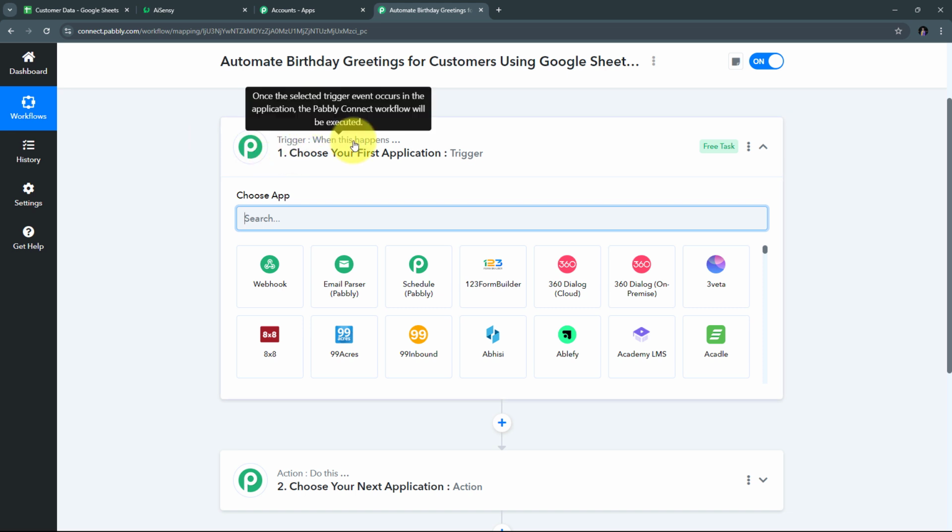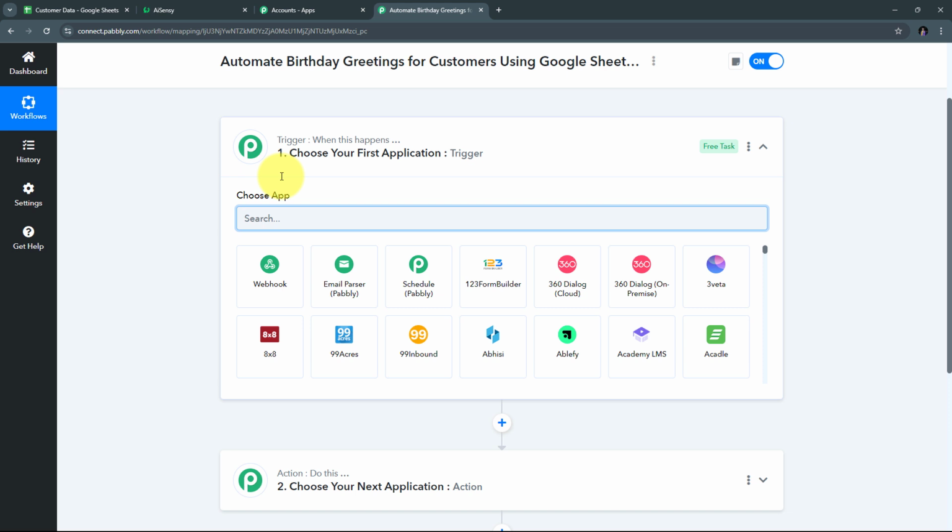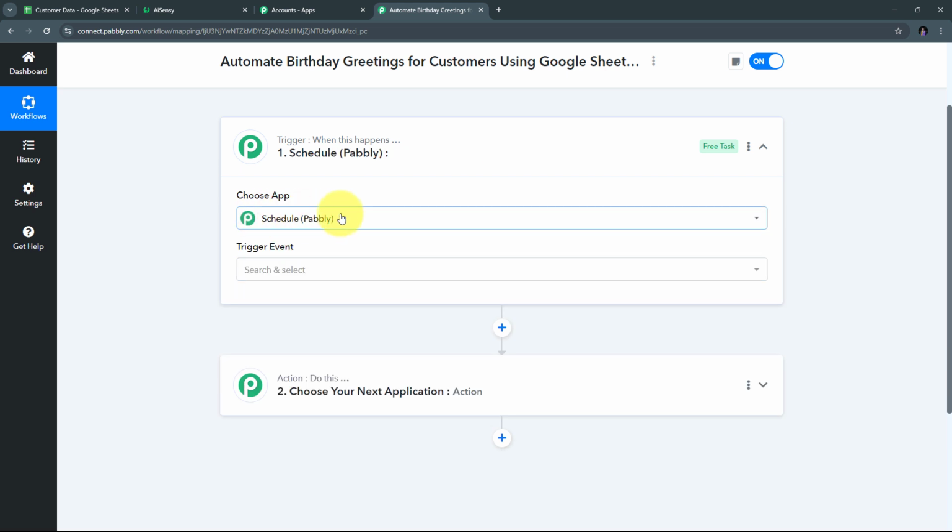The trigger is going to be the first step that will get executed in our workflow, and action is just going to follow that. So here in our workflow, I need to first set up my trigger, and I can only set up a single trigger step and multiple action steps. For setting up my trigger, I'm going to search for my trigger application, and I'm going to use Schedule by Pabbly. So I'm going to select that, and by using Schedule by Pabbly, I'm going to schedule this workflow for every day.